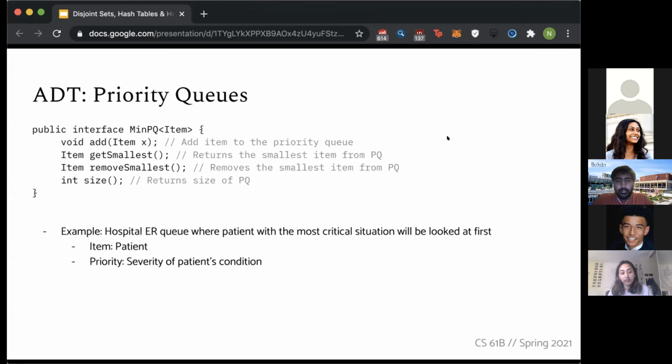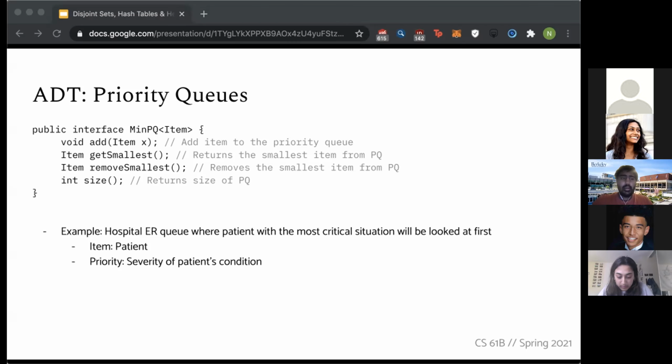So first, before we get into heaps, let's look at the abstract data type priority queues, in particular a min PQ. In a priority queue, each element has a priority associated with it. One important real-life example of a priority queue is a hospital emergency room queue, where the item is the patient and the priority is the severity of the patient's condition. Basically, we want the patient with the most critical situation to be looked at first. So this would actually be a max PQ where we can add patients, get the current most severe patient, the person with the highest priority, so we can treat them first. And then after we're done treating them, we can remove them off the queue.